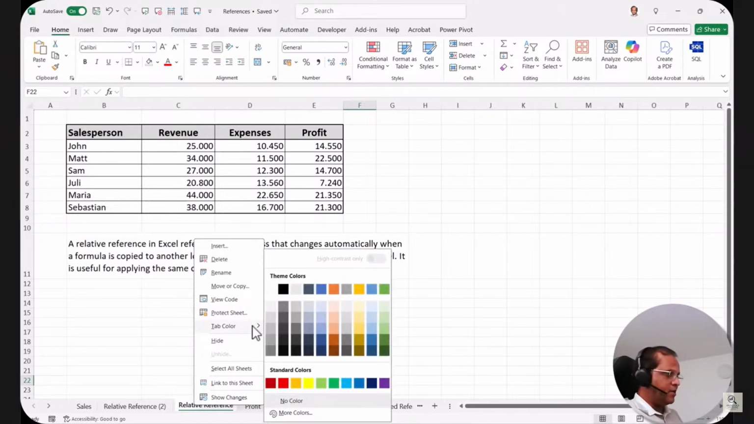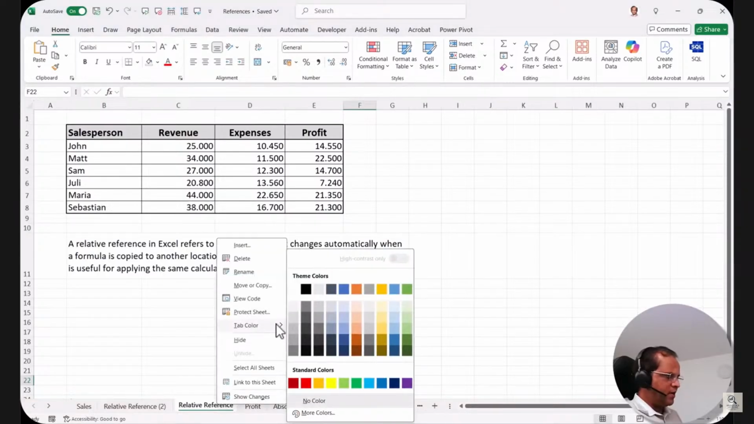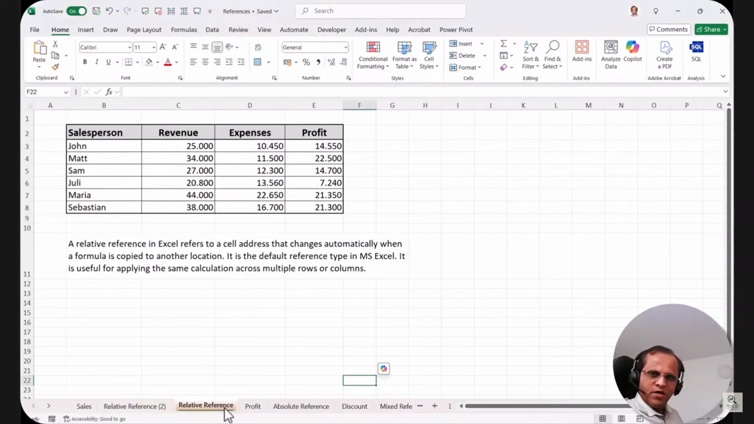Then we have the Tab Color. Now see, this is very important, Tab Color. So see here, we have various sheets. Now I want to give a specific color to a particular group of sheets. Let's say all these reference sheets I want to give a specific color. What I can do is select this relative reference first of all, right click, and go to Tab Color. In the Tab Color I can select one color. Let's say I select this orange color. So orange color is now applied over here.